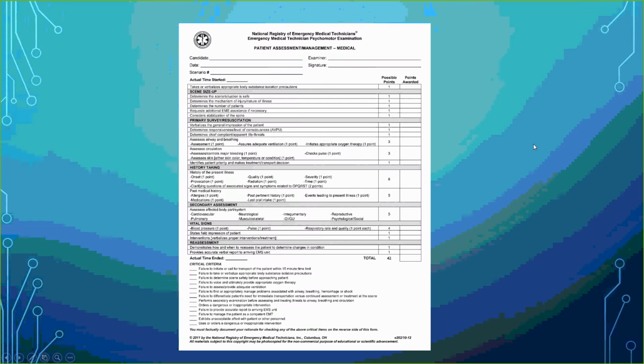For the next one, this is just an example of the form that is used, the actual psychomotor exam, and this is what we built all the EMT scenarios on. So level 1 is the scene size up, level 2 is the primary survey, level 3 is the secondary assessment, and then level 4 is the reassessment, like I mentioned.